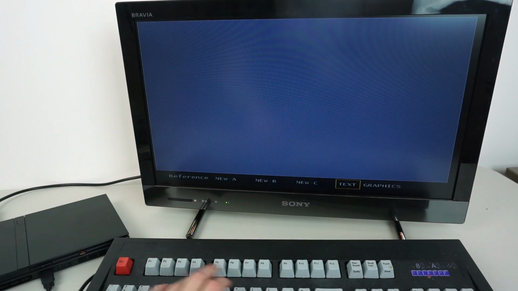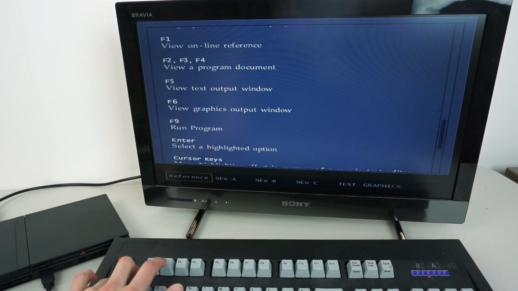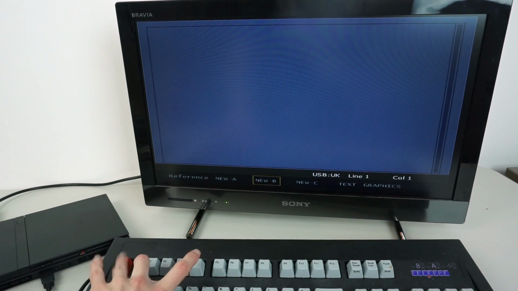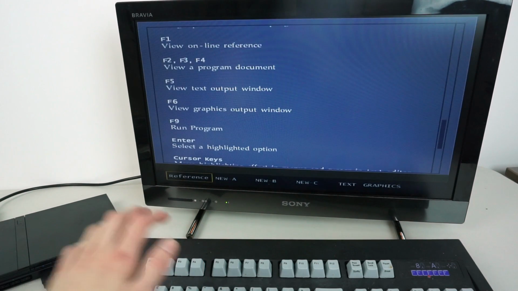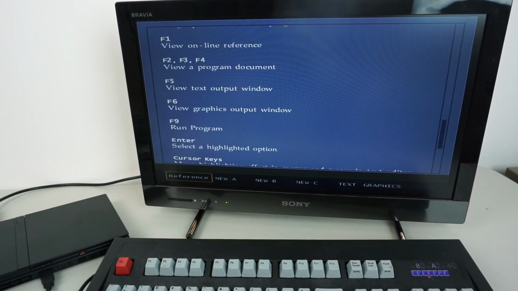To switch between them, as you're seeing I'm doing, you use the function keys. F1's reference, F2's the first program, and it cycles through them like that. It's actually quite a quick interface to use. It's quite easy. And they do have all the documentation built in, so if you did have this, you could go out of the box and just learn it.